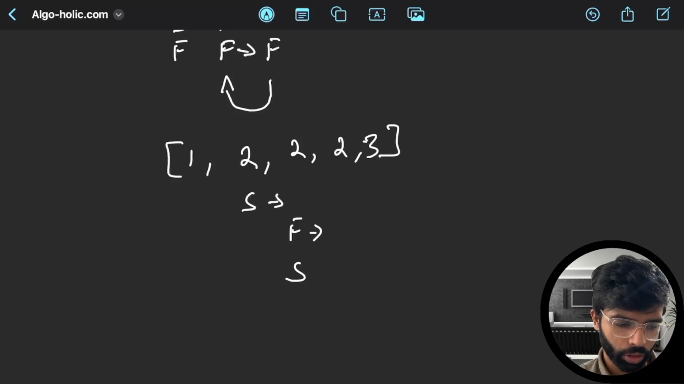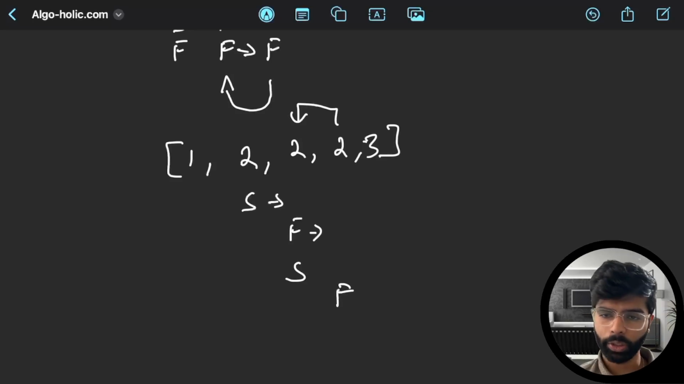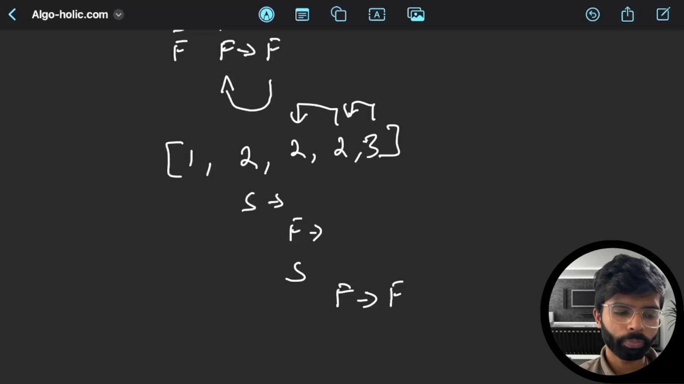So the slow pointer is here and the fast pointer is over here. Now we again check if 2 equals the previous value. It does. So we move the fast pointer. Now we check if 3 equals 2. 3 does not equal 2. So what would happen over here?